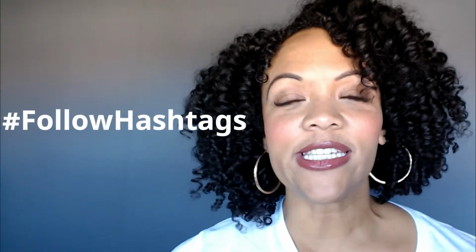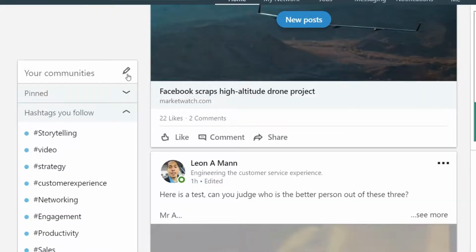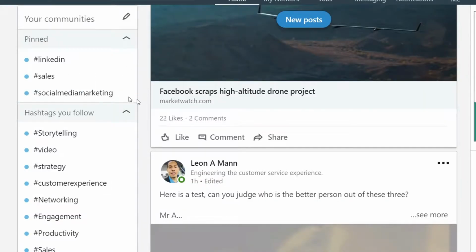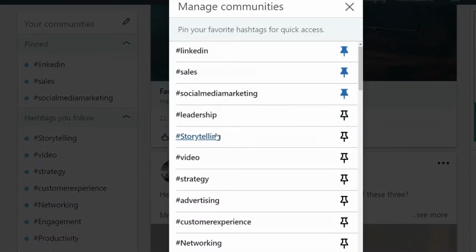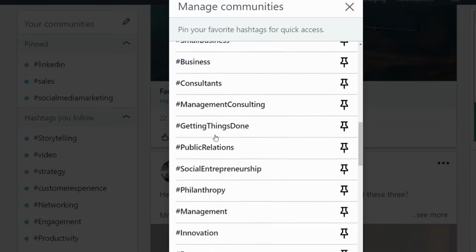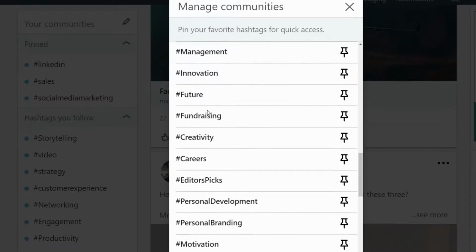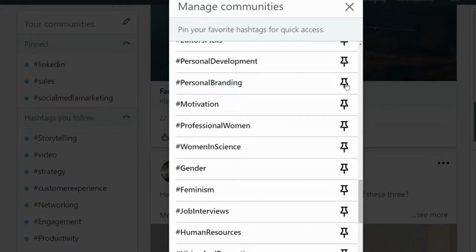Tip number 2, follow hashtags. Recently, you may have noticed that LinkedIn has asked you, what hashtags do you want to follow? And here's what that does for you. The minute you pick out these keywords, because that's basically what a hashtag is, for me, for example, I picked marketing, sales, social media, personal branding. Those are topics that I'm interested in based off of what I do. You can choose topics that are relevant to you.